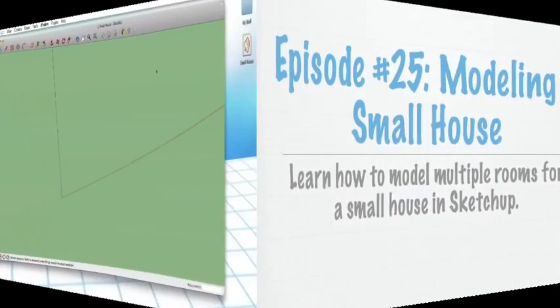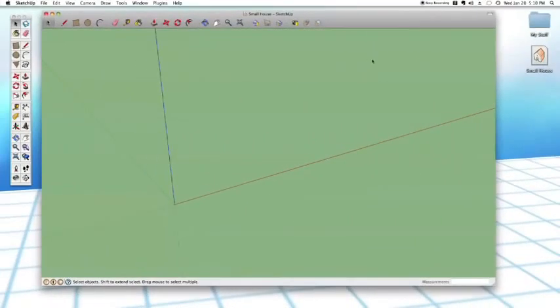Let's get started. So to start off with, I just have a blank project, just a brand new SketchUp project that I've deleted the little man from. And now I'm going to start modeling my small house. Now, we've done rooms before, individual rooms, but modeling multiple rooms linked together is a little bit different, and there are certain techniques that we'll need to use for that. Today, we're just going to focus on the floor and the walls of our house.